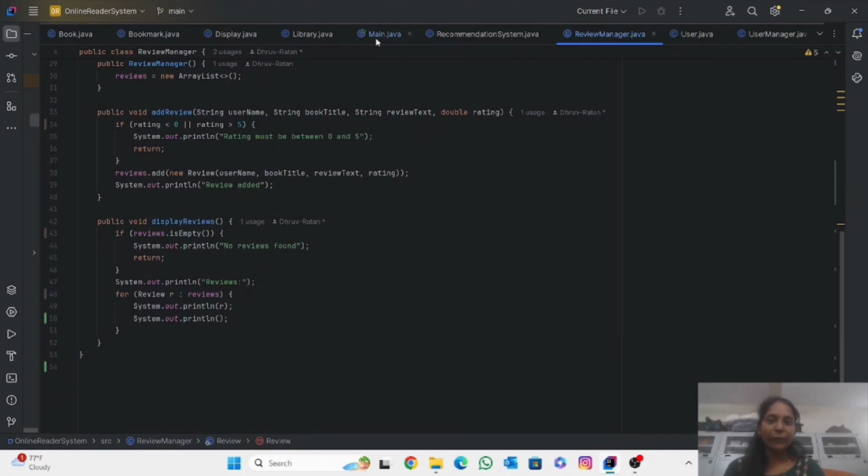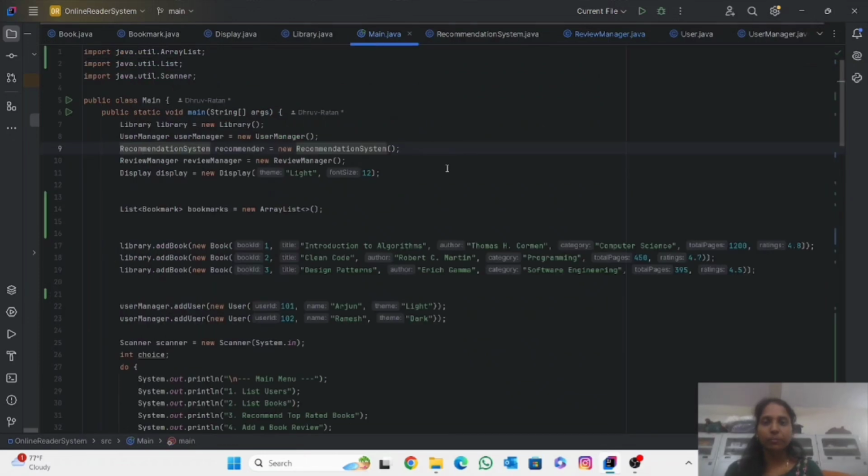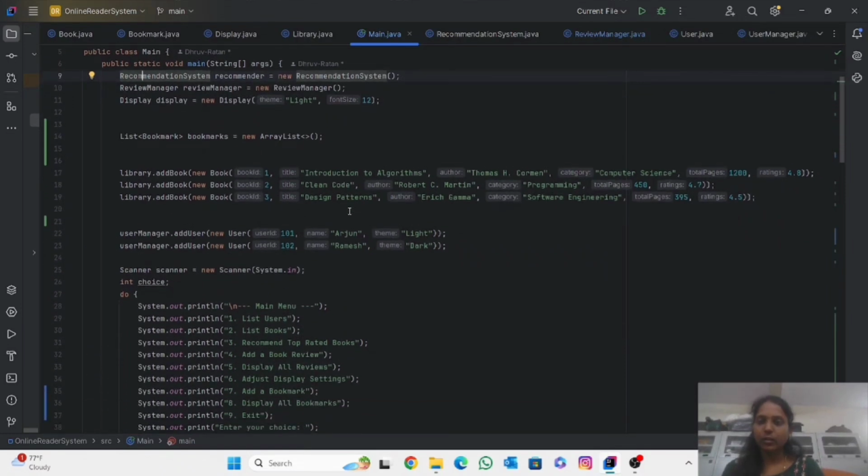Okay, now let's see the main function, which is the main brain of this project. Here we imported all the necessary packages like ArrayList, and Scanner for taking the input from the user. In the main class, we created the objects for each and every class present in this project, like Library, UserManager, RecommendationSystem, ReviewManager, and Display. These are the classes which were explained previously by our friends and teammates. Here we initialized the array.